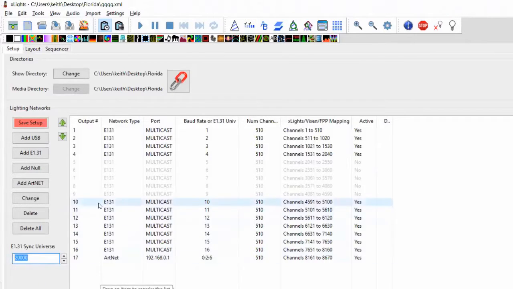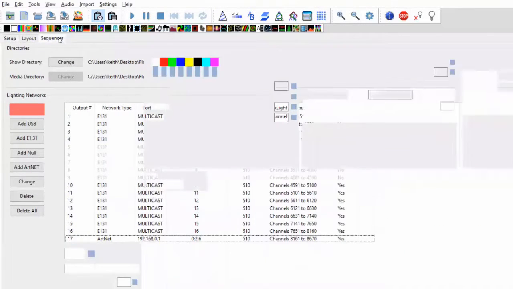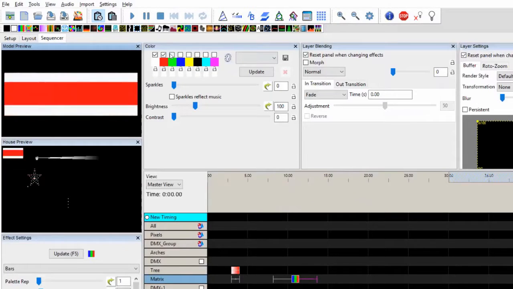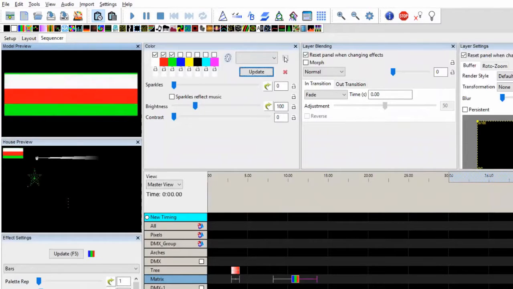Palette quicksets. So palette quicksets are over here on the color panel. Obviously the color panel has existed here for a long, long time. Let's throw bars on our matrix. So if I like this particular palette that I've got, I can come over here and click on the save icon and it will save the palette.